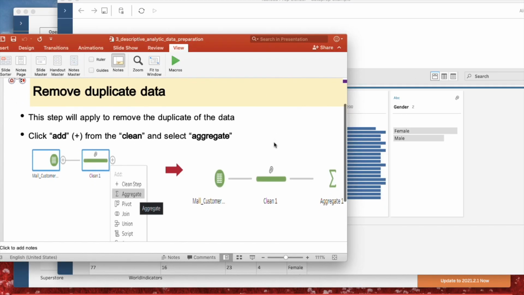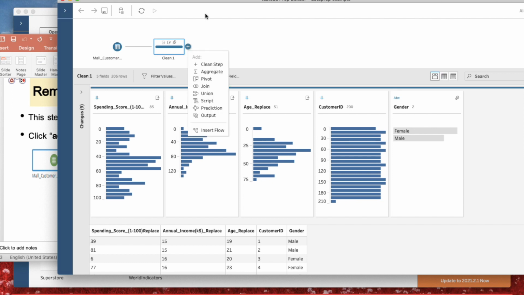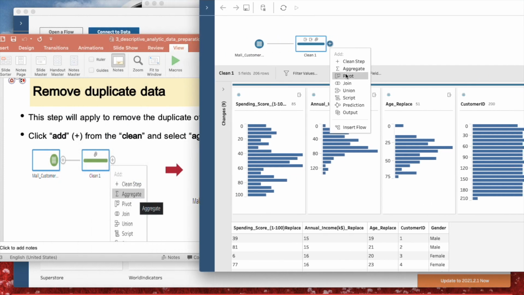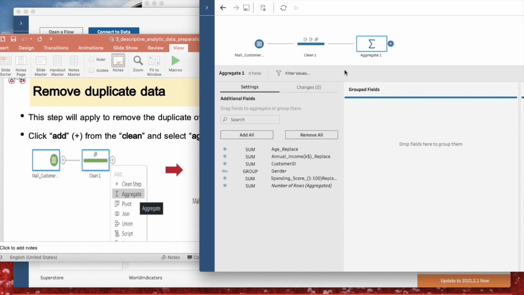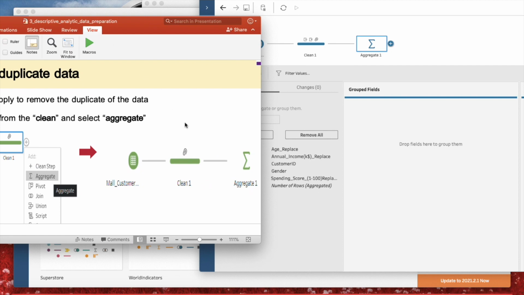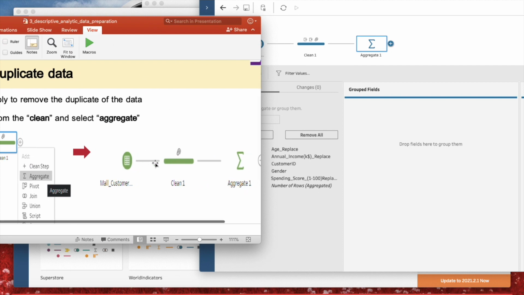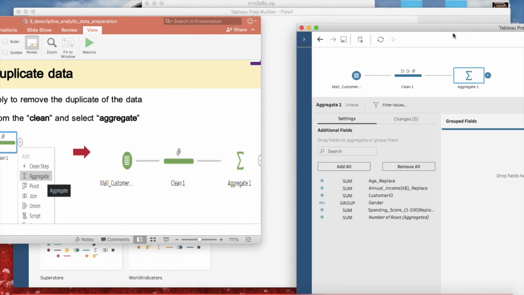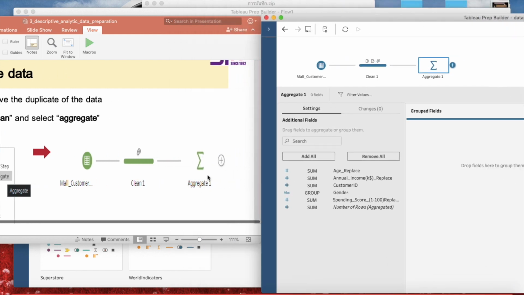Next, we will apply the process to remove duplicate data. Click Add from Clean. So Add, and then Aggregate. This is going to combine duplicate data together into one item. So click Aggregate, and then it would look like this.